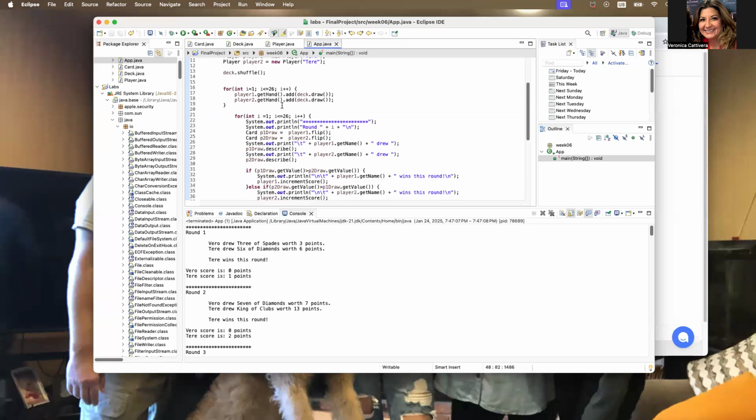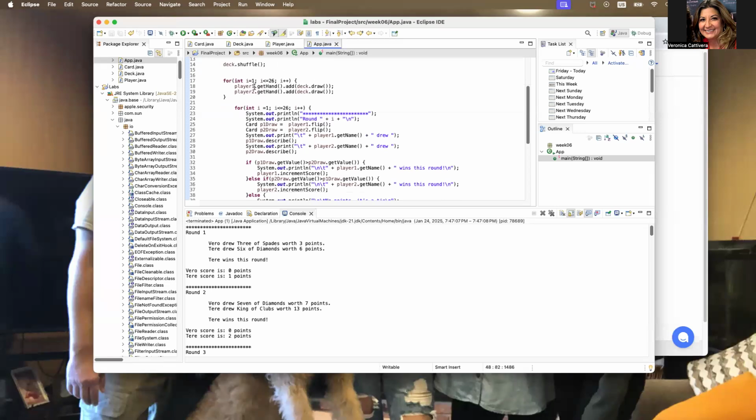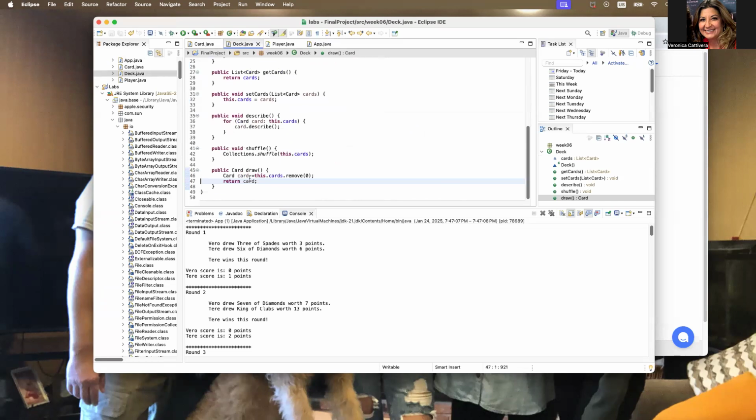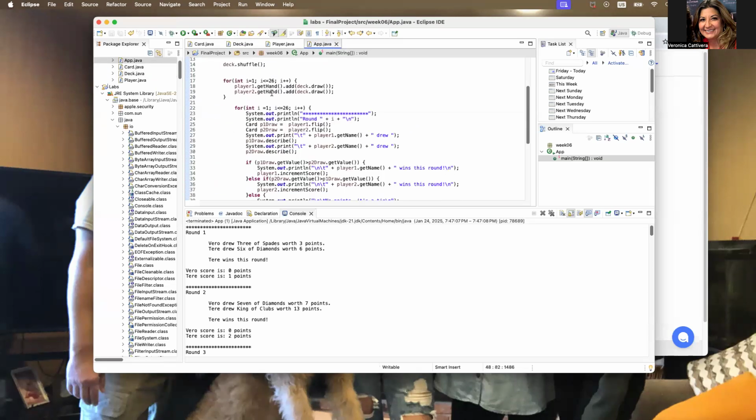Then we're going to do, for every round, we're going to draw a card, and here is where we have the draw method. So we're going to draw a card, and we're going to give it to each player.